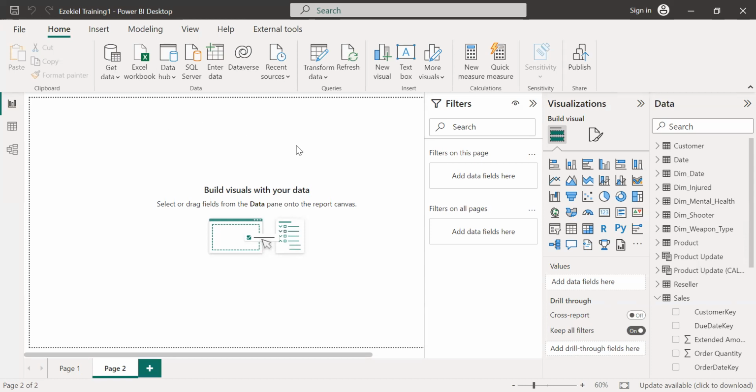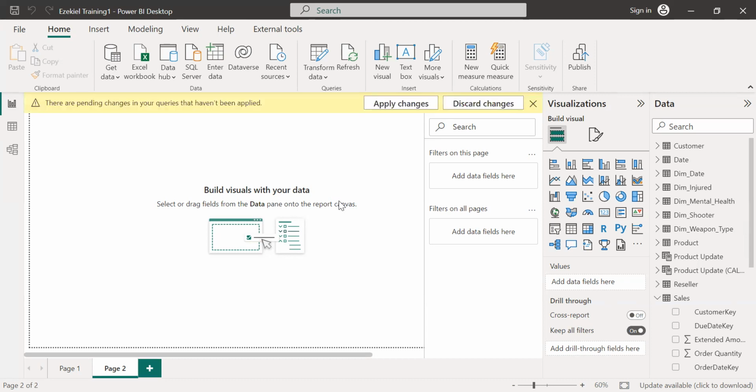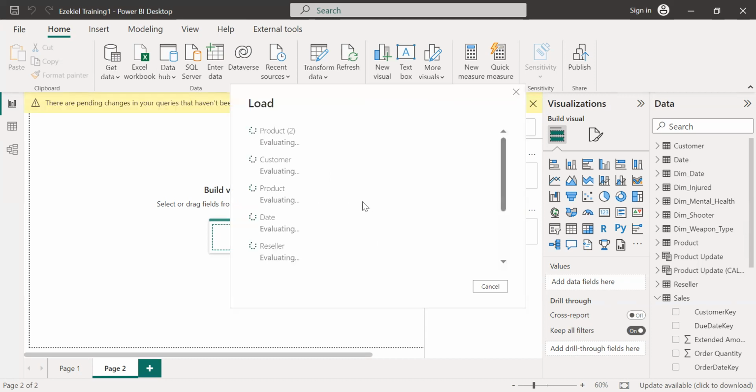When I click on close and apply, that is the third way of creating a table in Power BI. So the first way of creating a table in Power BI is to use a new table command. The second one is to use the calculate table function. The third is to duplicate your table in Power Query.